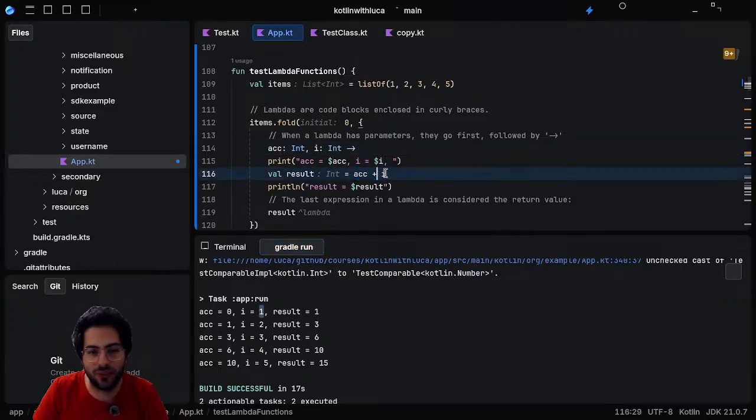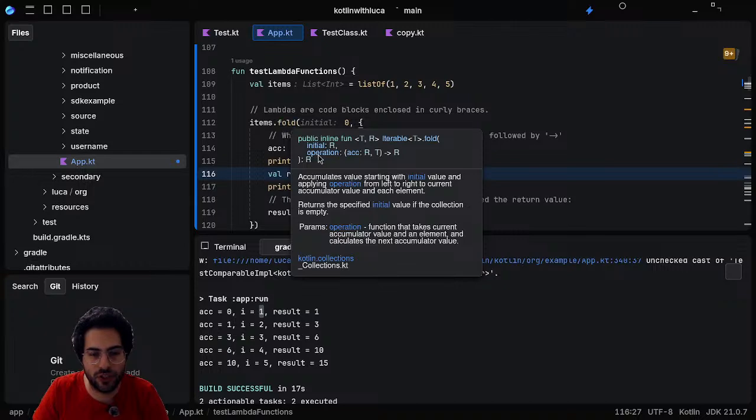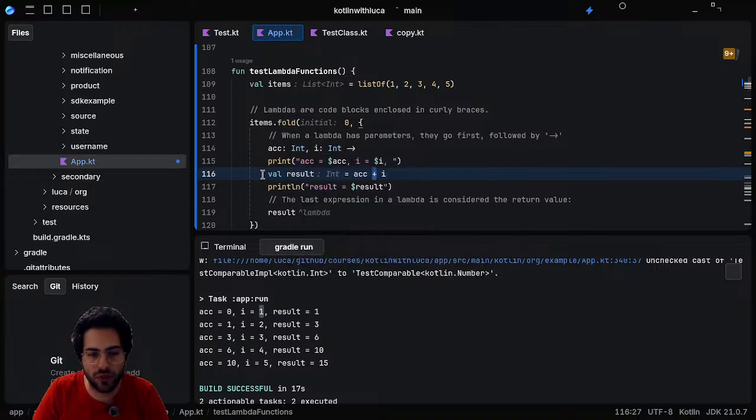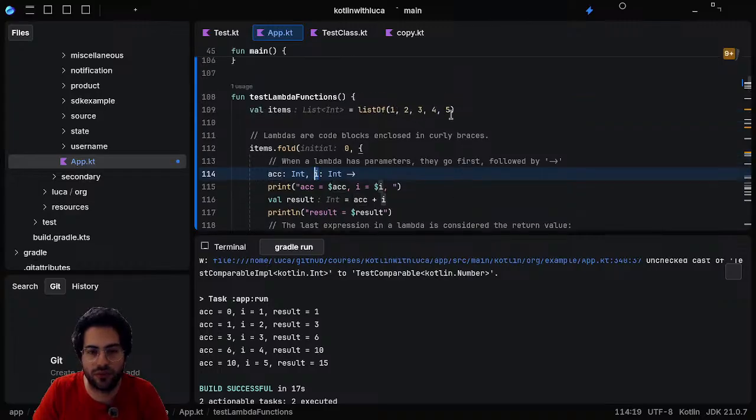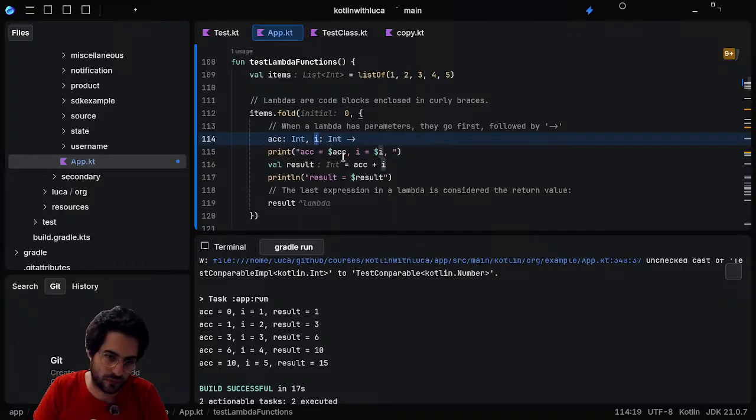So it depends. You may want to change the behavior of your fold operation. You can do whatever you want in here, but as an example here, they're just adding the accumulator to the element of the list. And yeah, the accumulator is like the sum during the iterations.